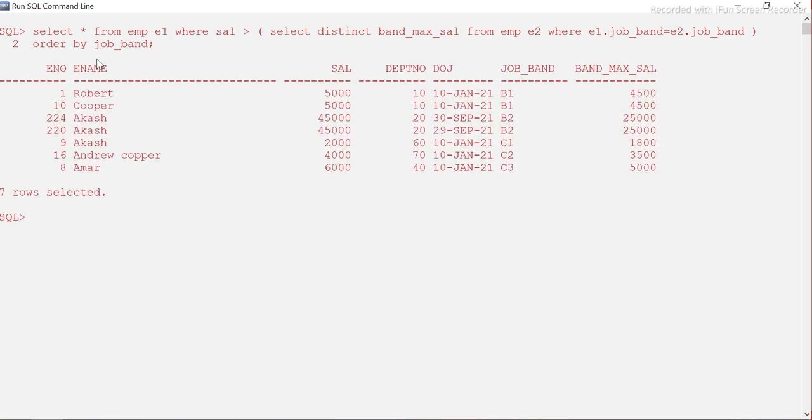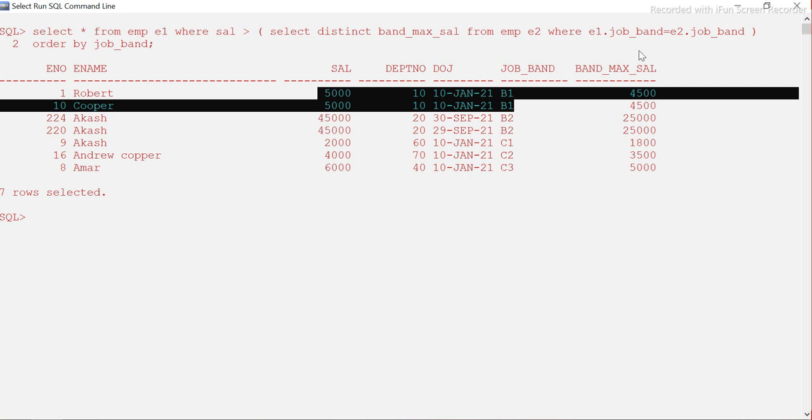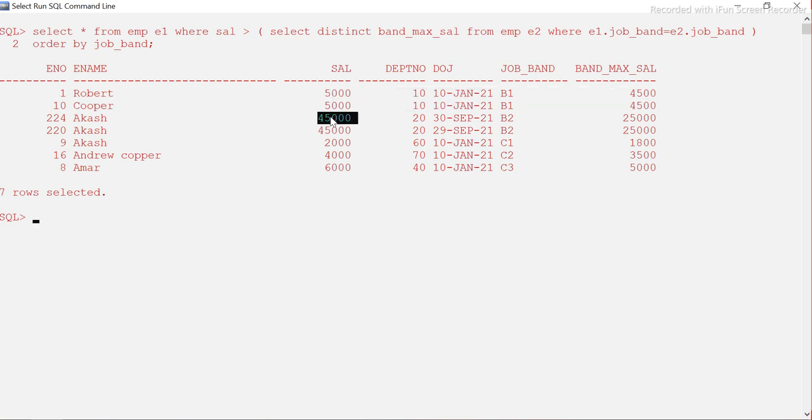Okay, guys, if you look at the output, here it's 5,000, here also 5,000. For B1 we are getting these two, which is expected. Here we are showing 4,500, and this one is more, right? Here the maximum is 25,000, here 2,000, 4,000, 6,000, and the maximum band salary on the right hand side is lower than the salary here. This is exactly what we need. Hope you understand, guys, right?